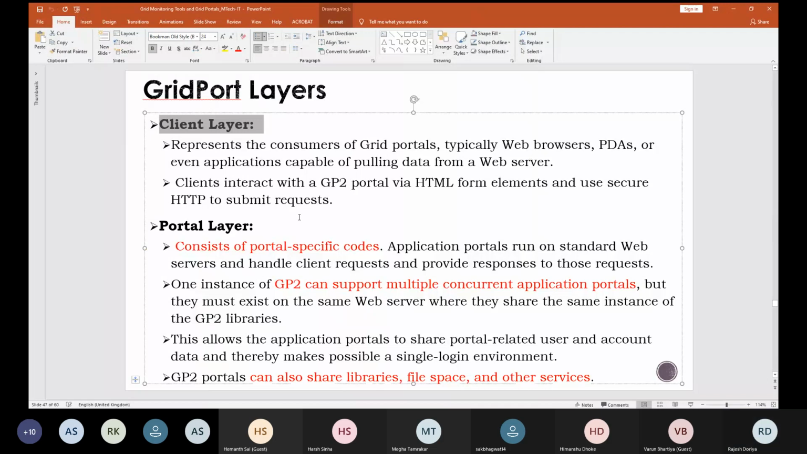Okay. And if you talk about the portal layer, then it is going to contain all the portal-specific code. So it is basically going to support multiple concurrent application portals. Okay, so one might be interested in having access to multiple resources. So this portal layer is going to handle all those multiple accesses at a time. Okay, so with the help of this, one can also share libraries, file space, and other services. So these are some of the things which are going to be taken care of with the help of the portal layer.